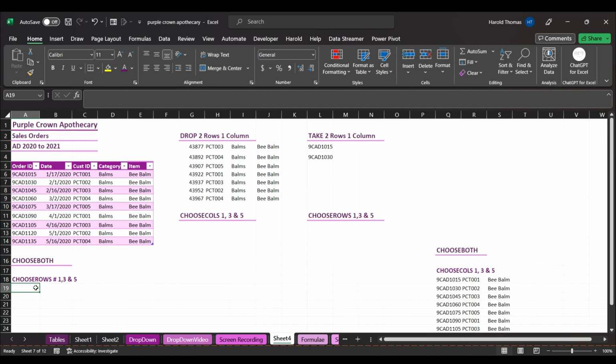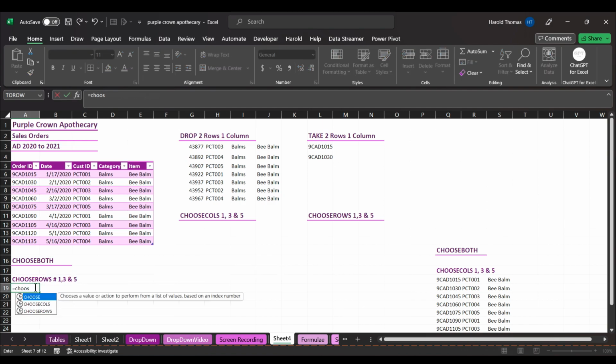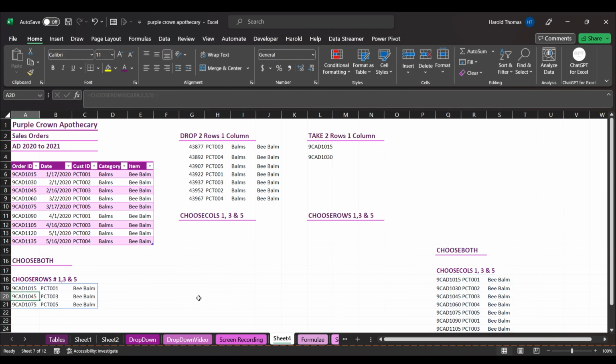Now I will use the cell containing my CHOOSECOLS formula as the array in a CHOOSEROWS formula, followed by a hashtag because it is a spilled array function, then choose rows 1, 3 and 5. You could do this or select a range in the middle, even just one cell.